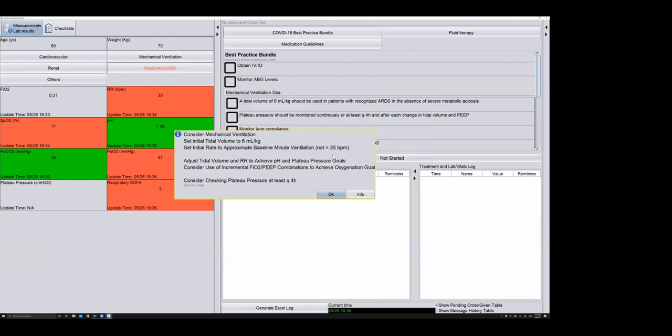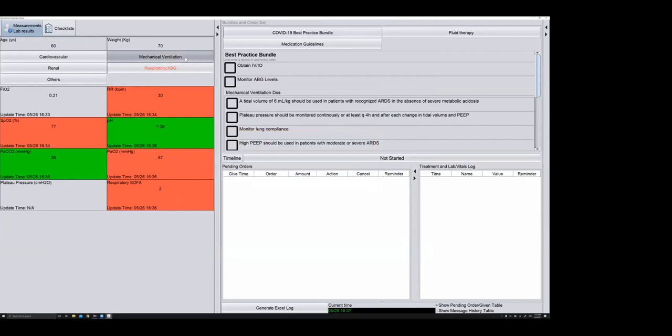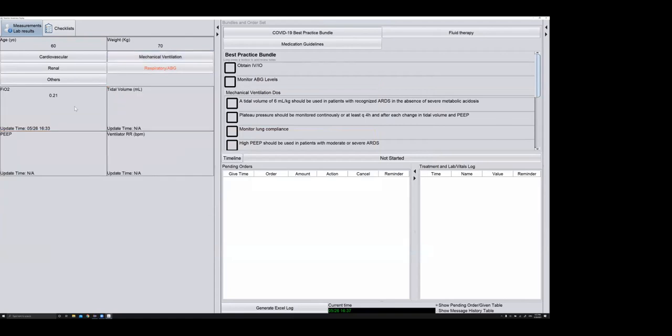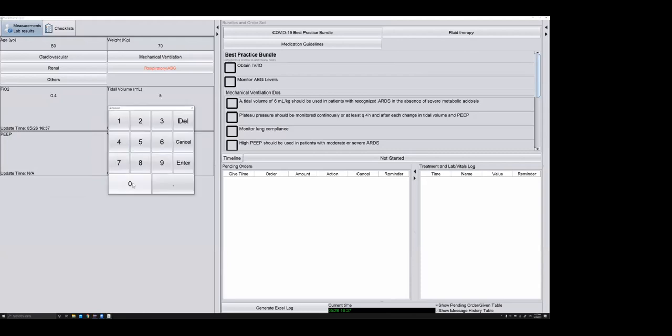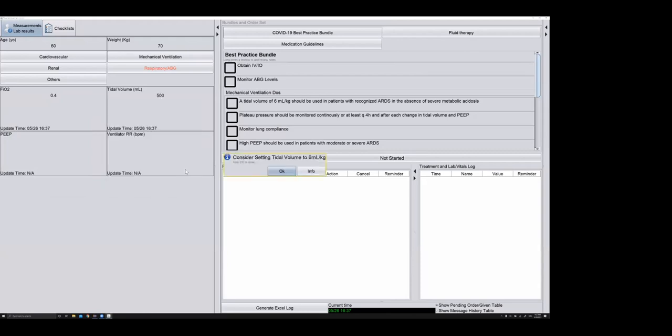The system models the ARDSnet protocol and suggests the recommended initial mechanical ventilation settings based on the current patient status. In the mechanical ventilation tab, let's put 40% as the fraction of inhaled oxygen and 500 milliliters for tidal volume. The system pops up an alert indicating 6 milliliters per kilogram for tidal volume is recommended according to the treatment protocol.